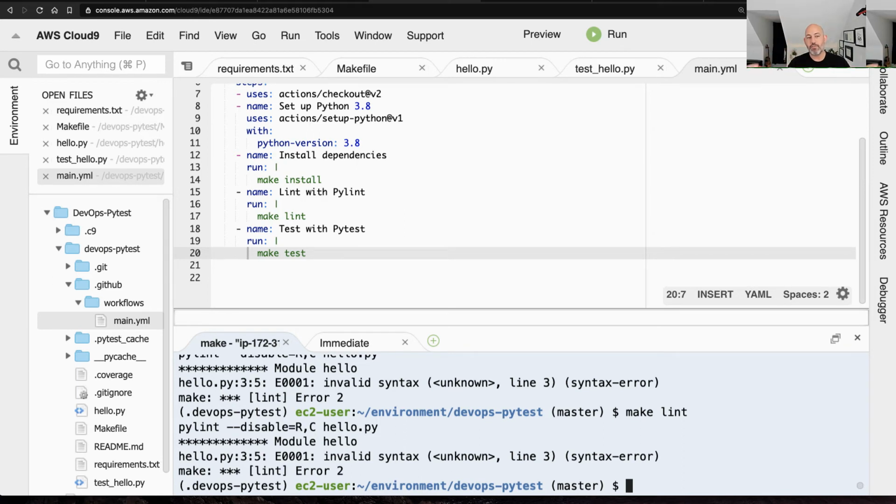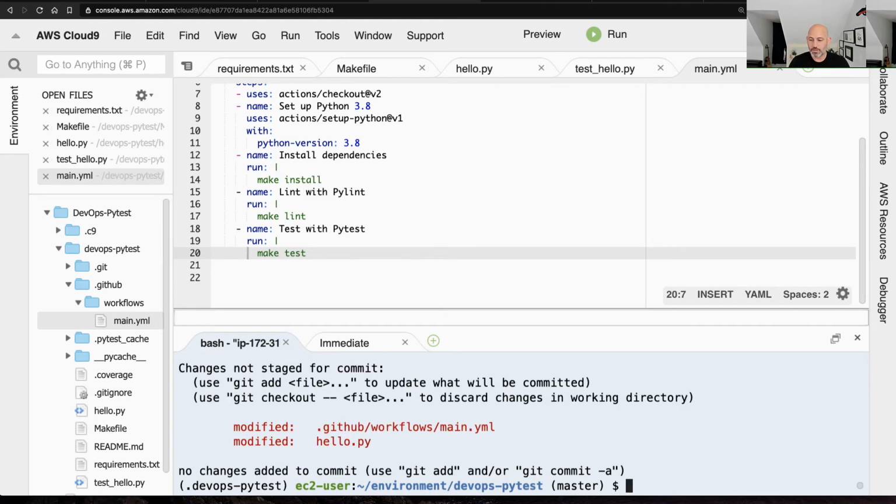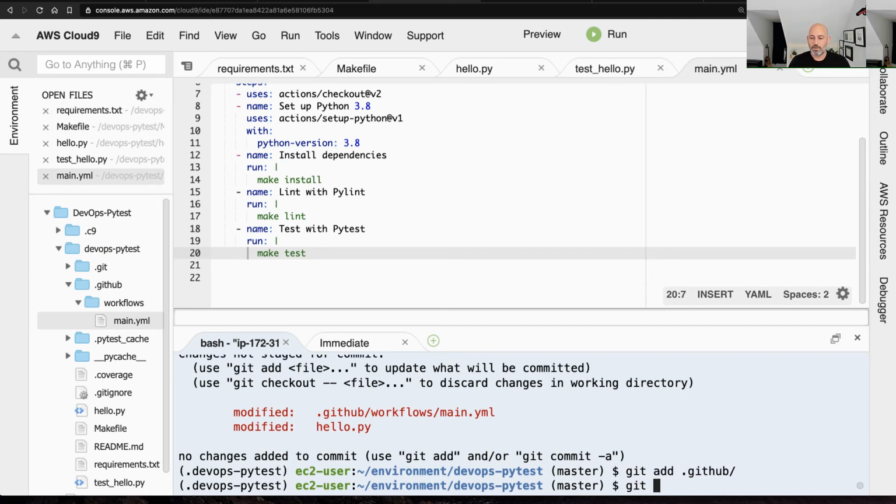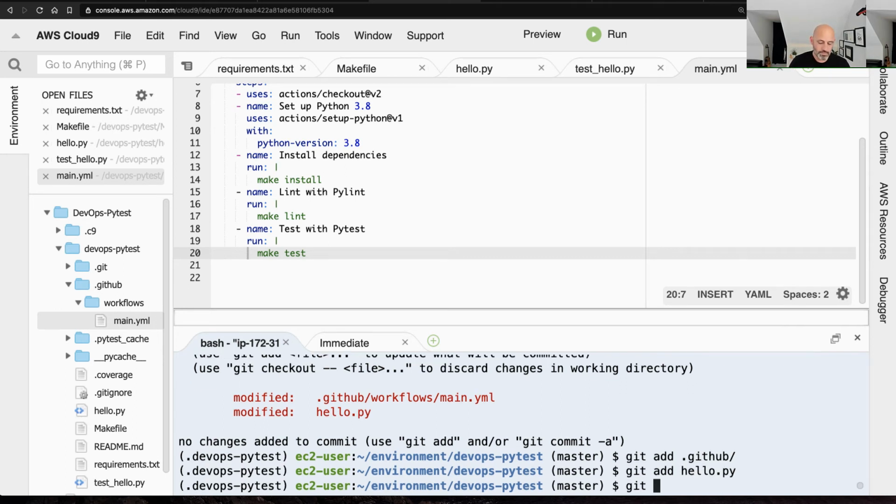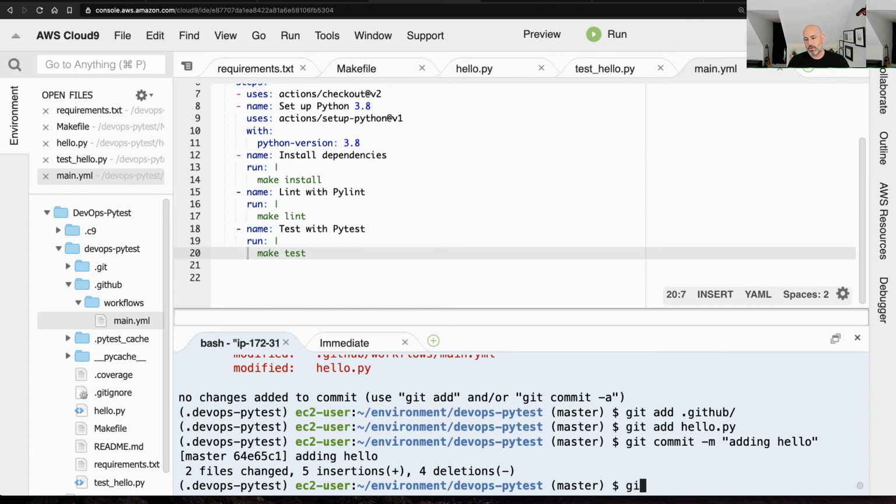It's nice to fail on the test step as well if you're testing it, if you're trying to make sure that the tests work. But the lint in a way is a good place to start with because it gives you such verbose feedback about where there are errors in your code. So I'm going to check this in. So go through here and I'll say git add .github, and then I'm going to say git add hello, adding hello. Here we go.